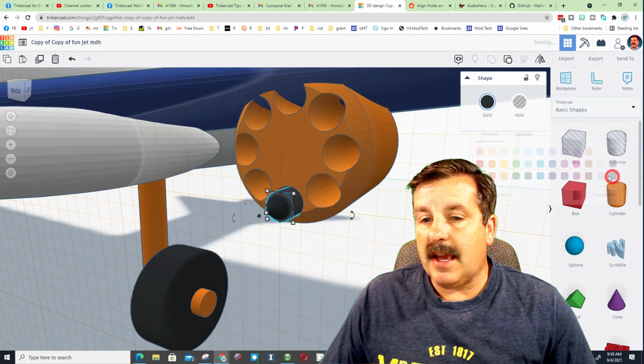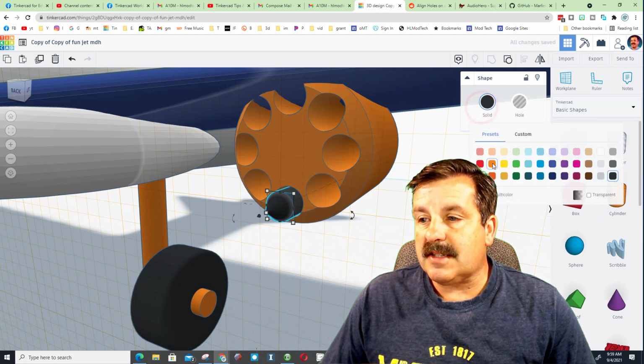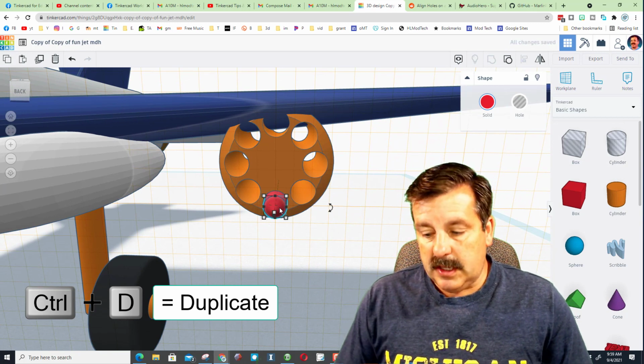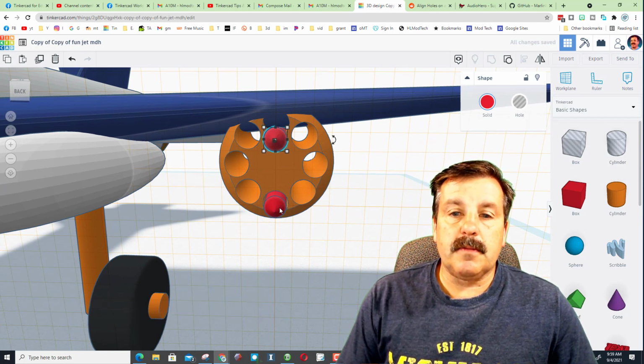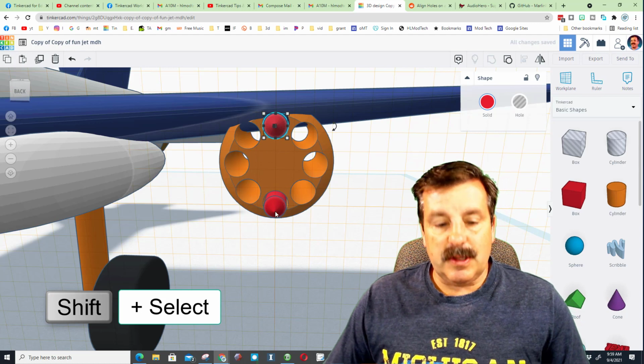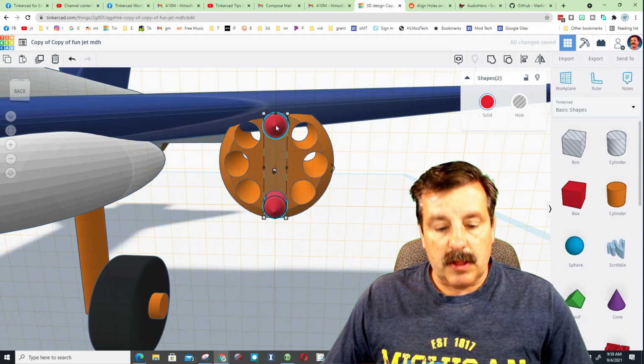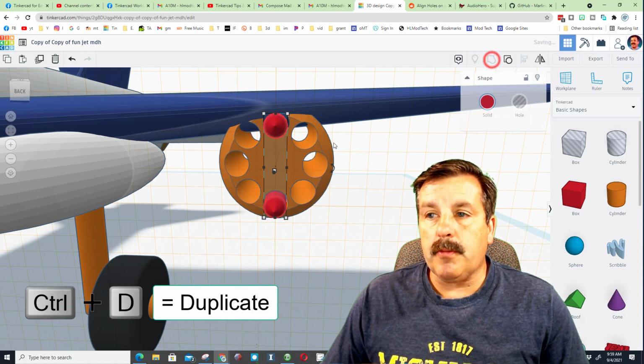I'm gonna give it a red color, I think, just because that I think is gonna look pretty cool. Then we need to get it up here. Control D, nudge it with the arrow keys. And when you've got those in place, hold down shift, select the 2 of them. I think they're aligned well enough, so I'm going to group them.